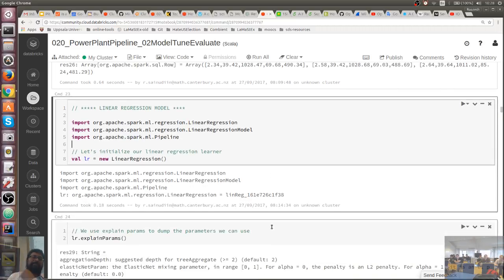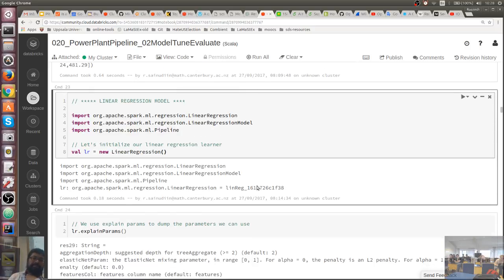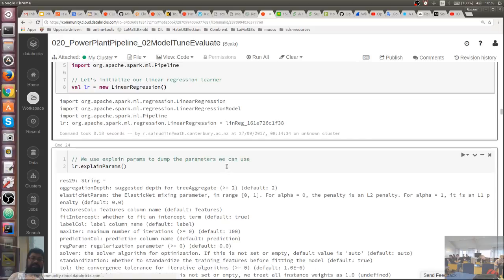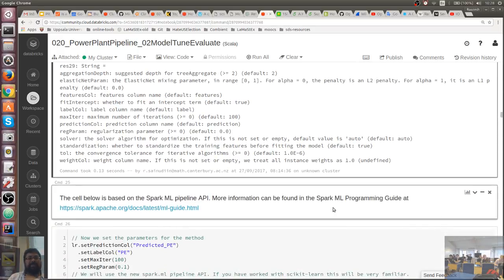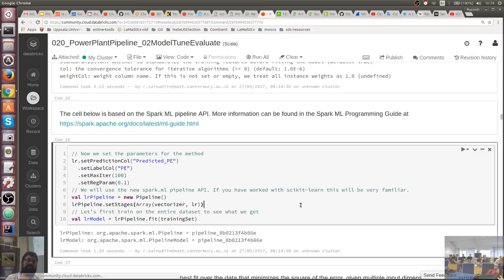And then for linear regression, we have these imports. We want to import the linear regression model and the pipeline. And this will create our linear regression object, LR, which gives us all the various parameters that are in it. And finally here, we're going to set up our pipeline.